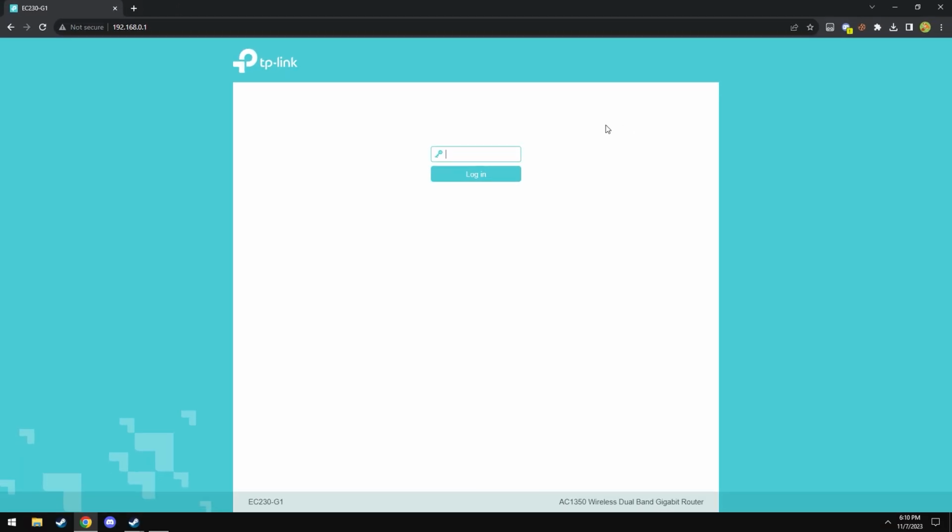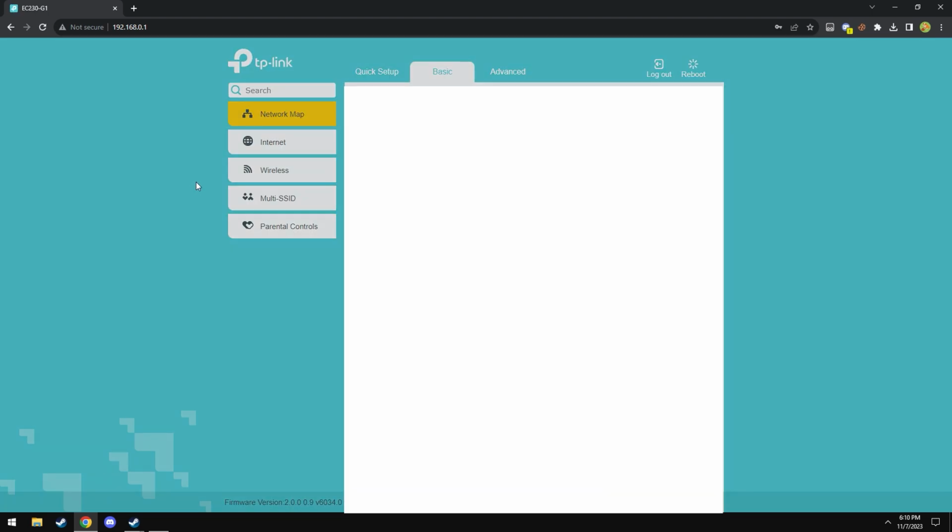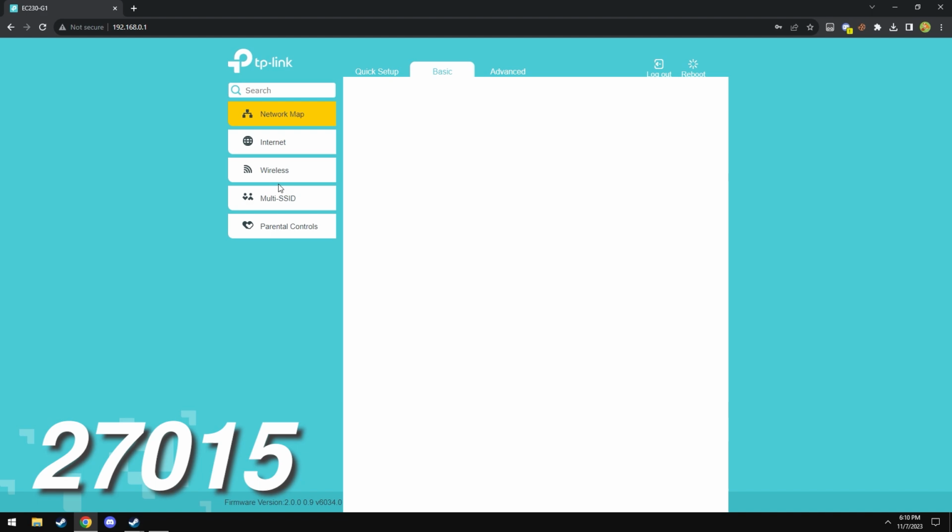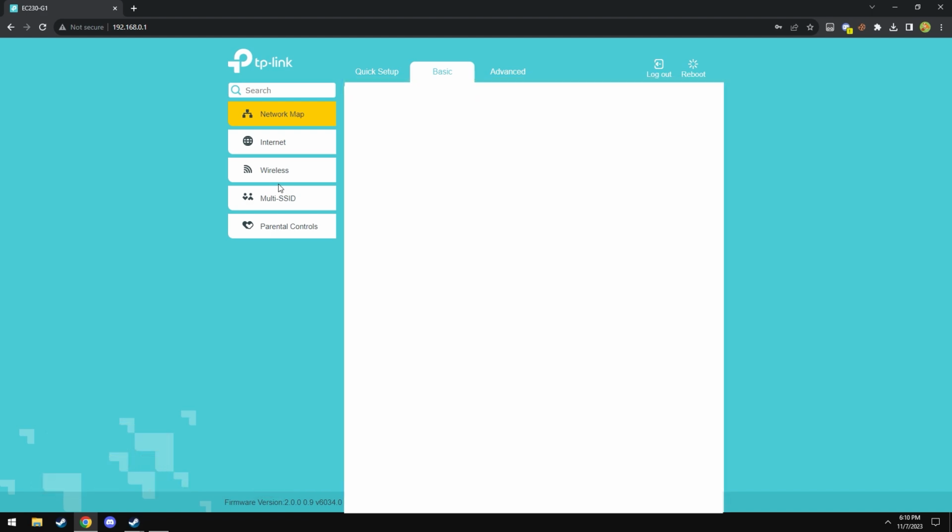For my router, all I have to do is just enter 192.168.0.1 in my browser, and it's gonna redirect me to the settings where I can log in as an admin. And what you need to do here is to port forward to the port 27015. So there's a lot of tutorials on how to port forward. Every router is different. I'm using a TP-Link.